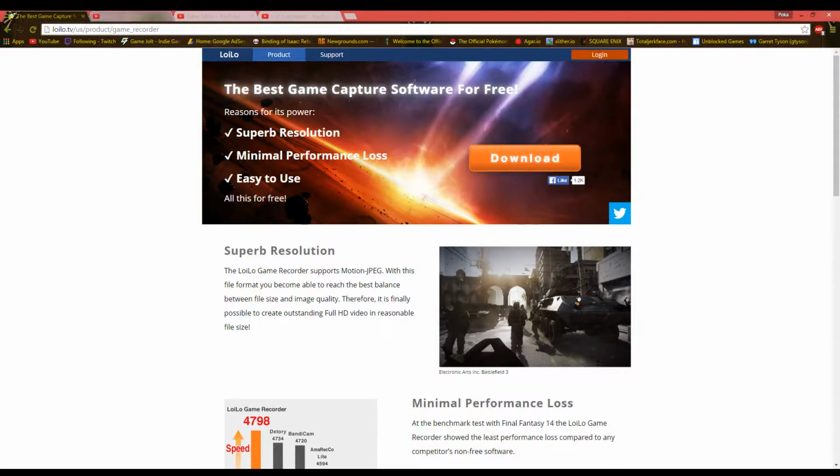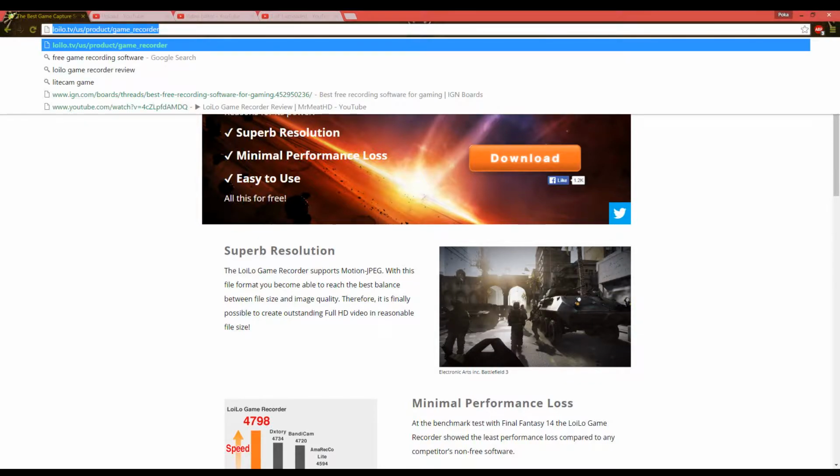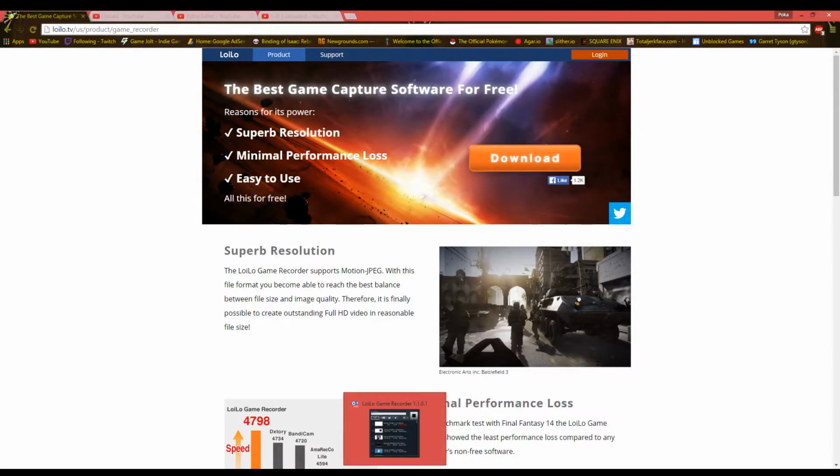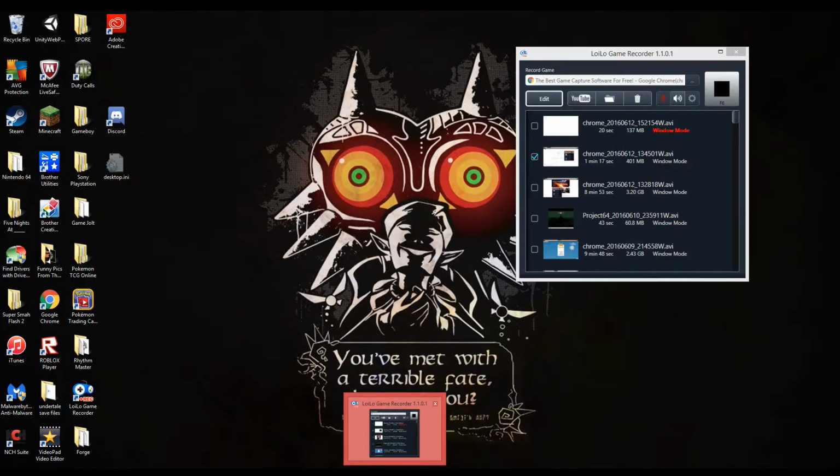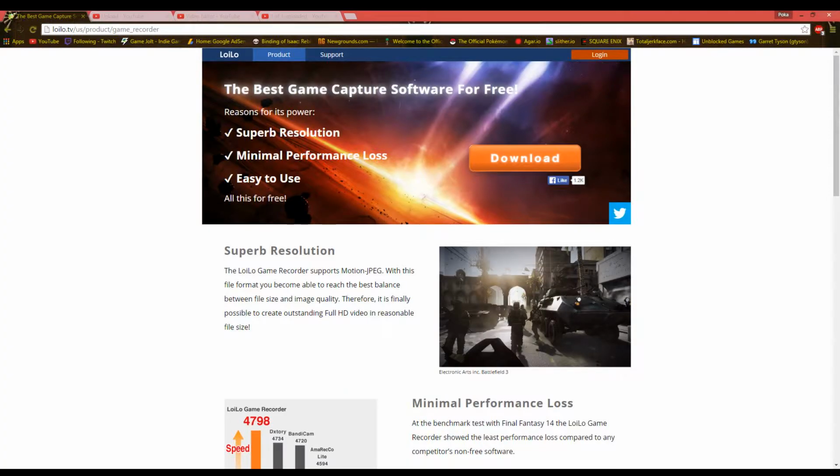First, go in your search bar and type up loilo.dev. You see it right there. The link will be in the description for all you lazy people. So once you get all that, you'll come to this page, and then you want to click on download.